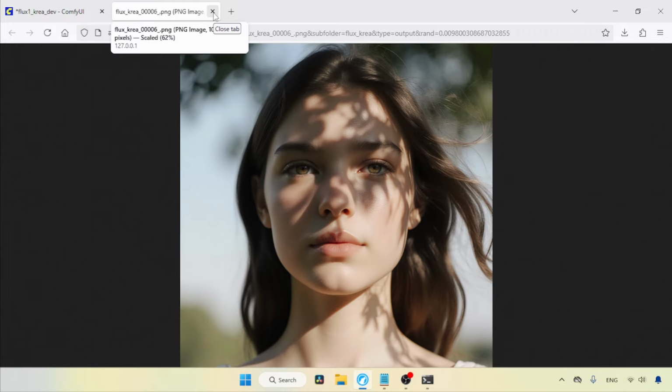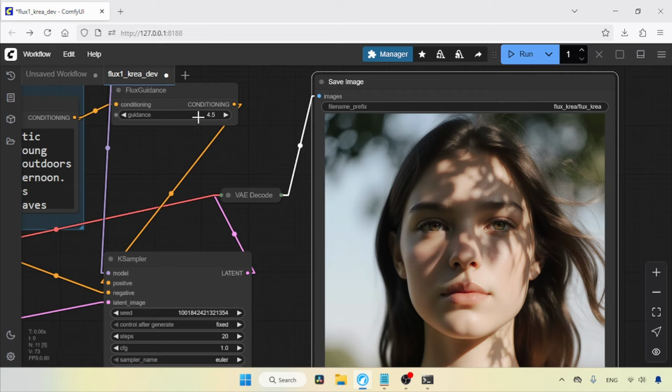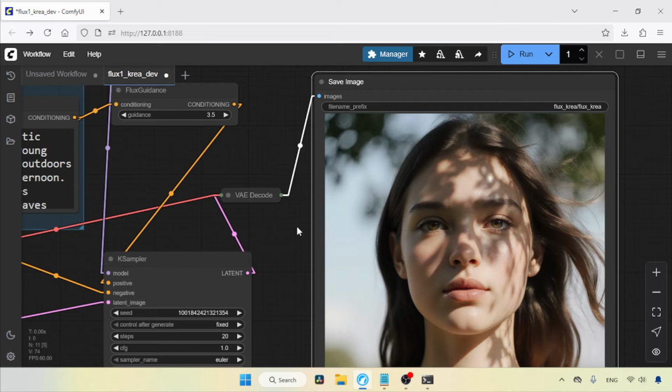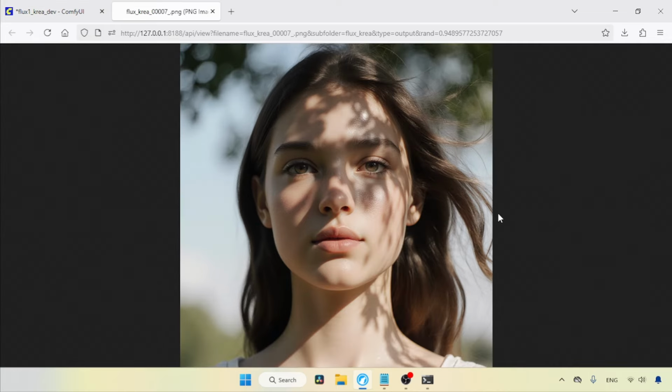Let me show you one more thing. I'll use a guidance value of 3.5 and generate another image using the same seed value as before. You can see how the result changes. This one also looks good. So, as I mentioned, try experimenting with different values to see the results for yourself.